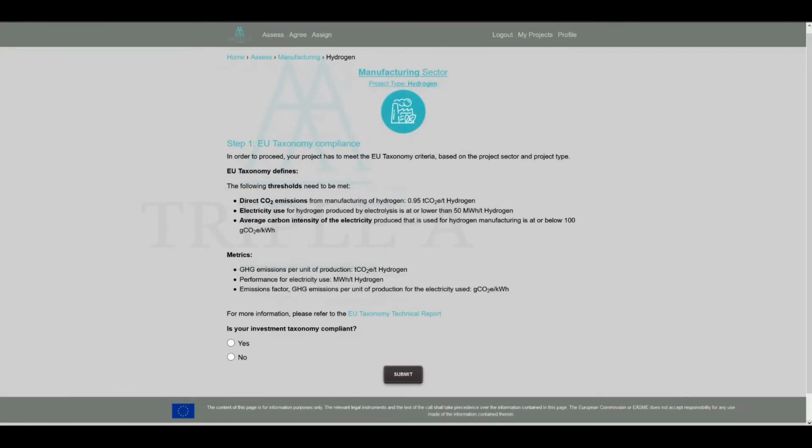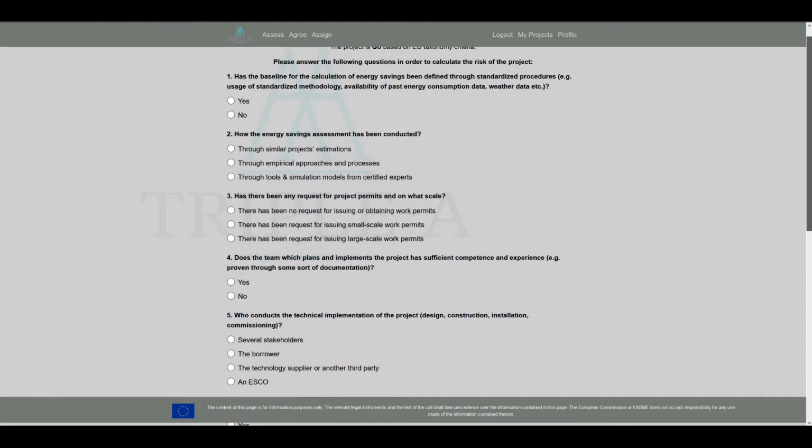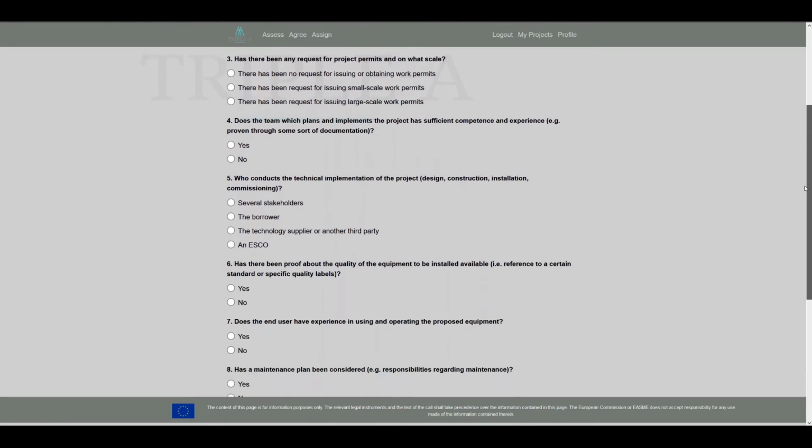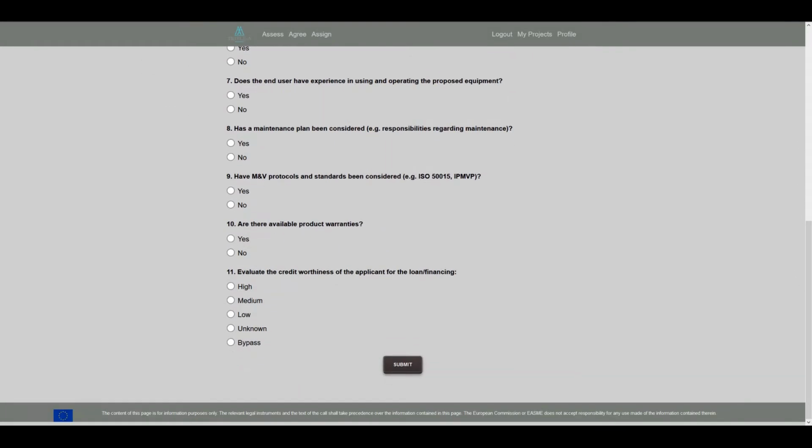The next step is the EU taxonomy compliance. The Assess tool, based on the sector and the project category, provides the technical screening criteria, and the user has to declare whether the project is taxonomy compliant or not. Following, 11 project risk assessment questions are provided to the user, which have to be answered in order to proceed to the next step. By clicking Submit, the user is redirected to the results page of the Assess tool.